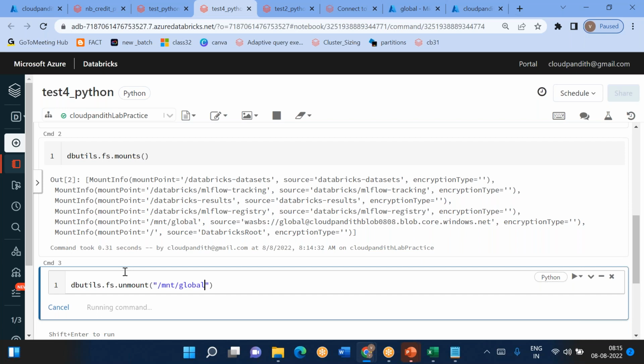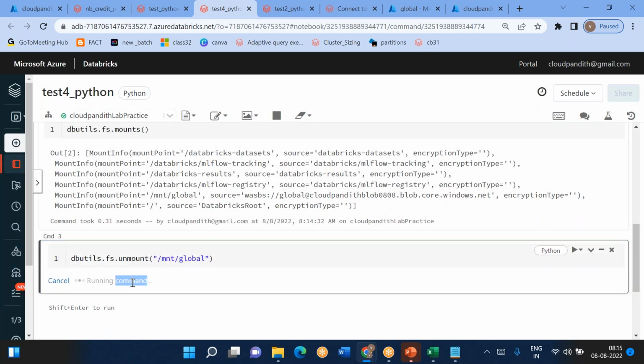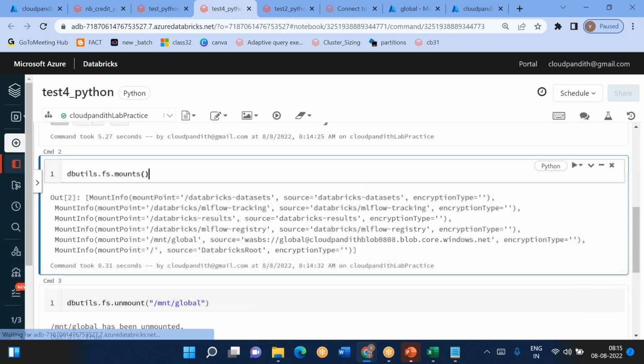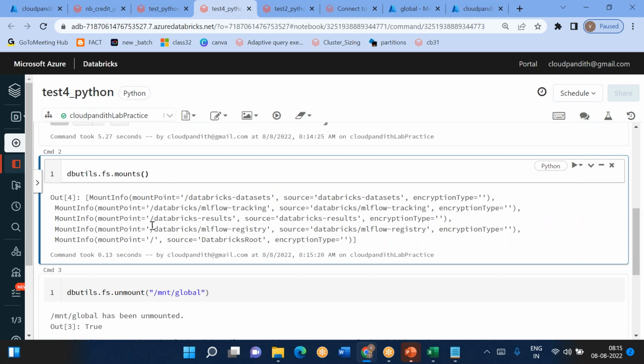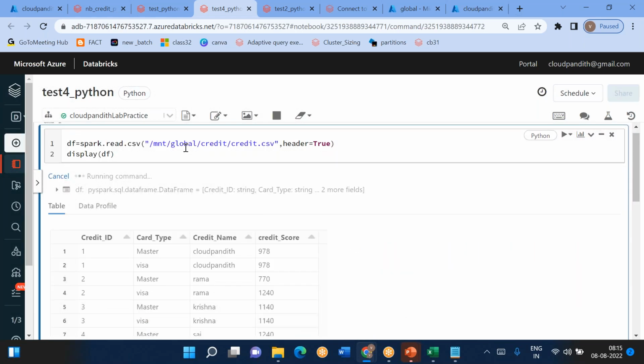This will be detached now. Okay, let's see. Okay, mnt/global has been unmounted. Now you just create a mount, you just check mount. Is it showing? No. Now you try to read it. What happens? You see path not found, it will show.